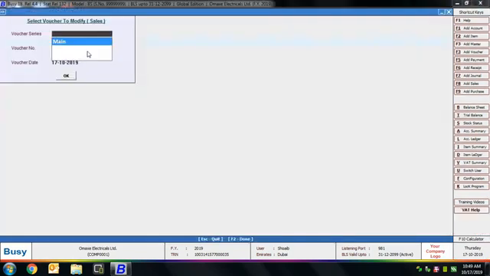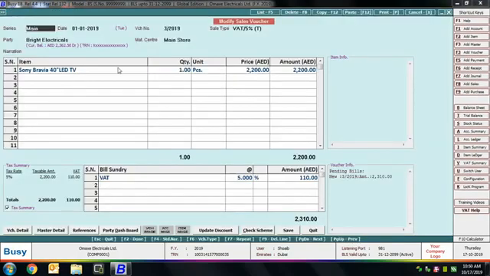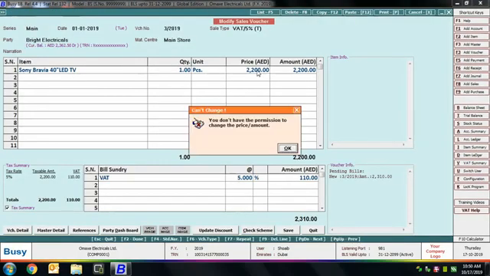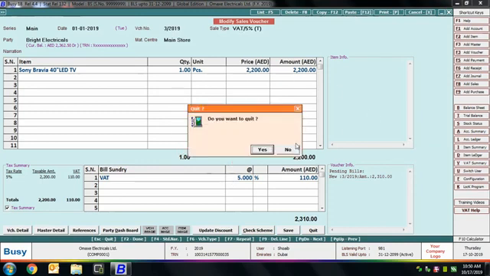Now we are opening a sales voucher in modify mode. Here we are changing the price of the item and Busy has shown the message that you don't have the permission to change the price or amount, because we have not given this user the rights to change the price or amount in the voucher.